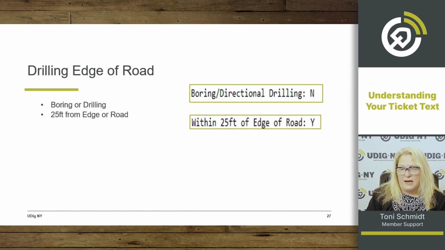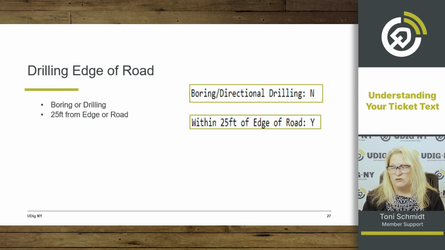So, drilling in the edge of road, boring or directional drilling. This field will be a yes or a no, and it's used to help provide information to the member if there will be any boring or directional drilling taking place on the site.